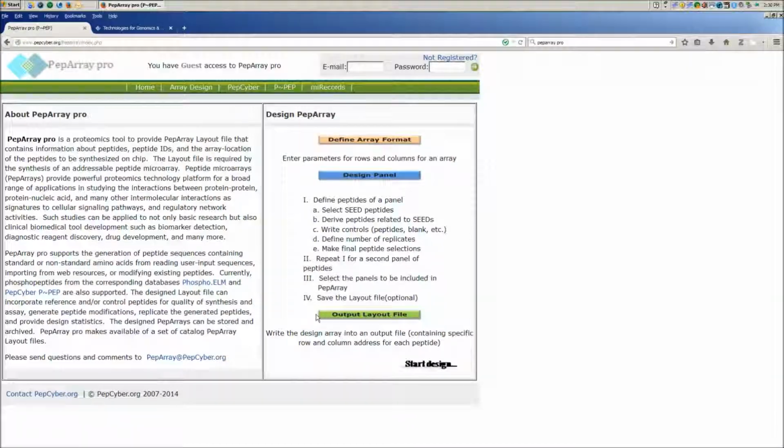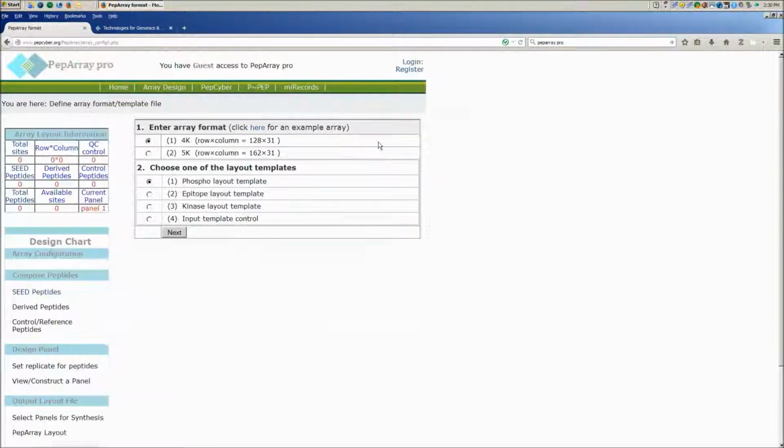First thing to do is to define the layout. The first thing you'll see is up at the top left hand corner, the general description of the array. How many features are on the array, the amount of peptides that we have designed for the array, controls, things like that. We have a couple of options here for the array format.